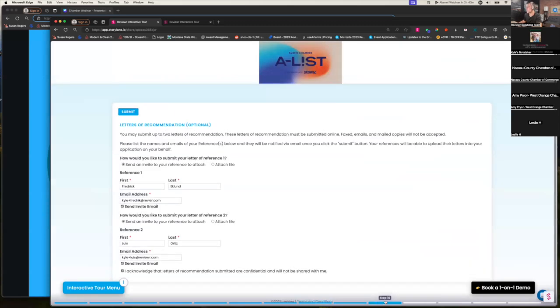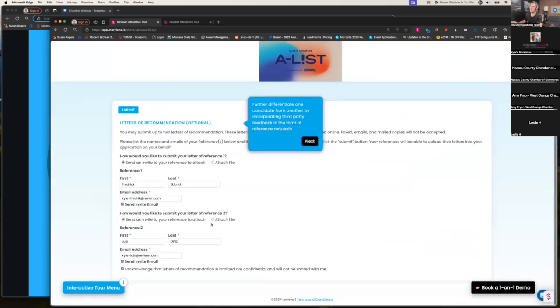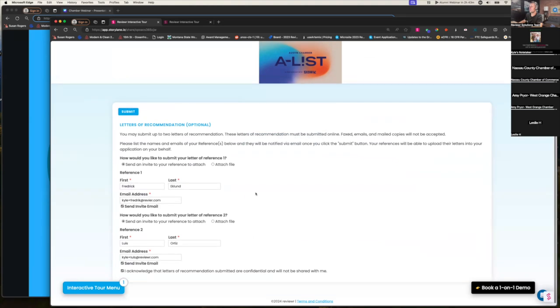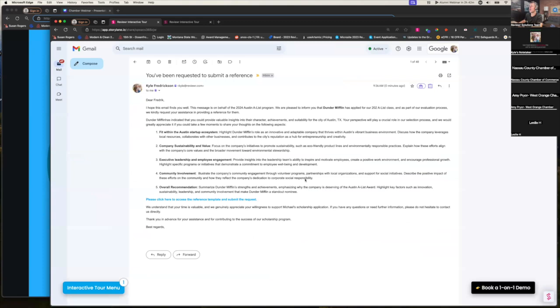Getting into the references. I mentioned earlier the trigger system. I think this is one of the coolest features of Reviewer, and a way to engage your community. The applicant would put in the name and email of who is writing a reference on their behalf. And then it'll trigger an email notification. So in this case, Frederick will get an email saying, hey, Frederick, Kyle's asked that you write a reference on his behalf for this year's Austin A-list or for this year's emerging leader program. Click here to submit it.